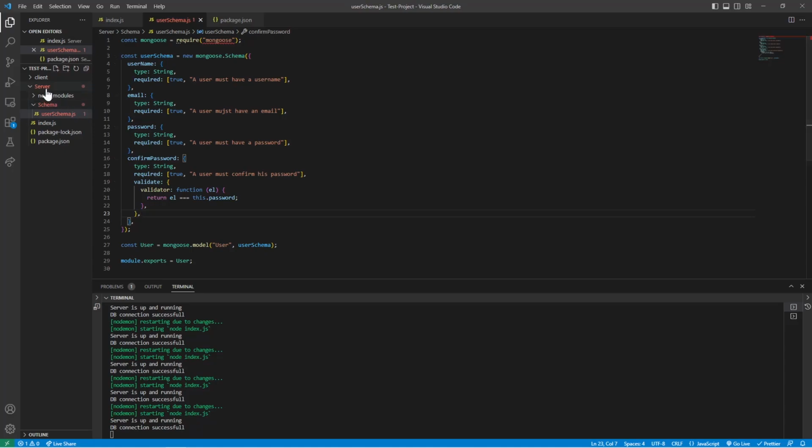Now what we need to do is create a controller. So I'll create one more folder inside my server folder, which is called controller, and inside the controller we'll define all the controls of creating user, sign in user, login user, and everything. We'll give this file the name userController.js, which makes a lot of sense.